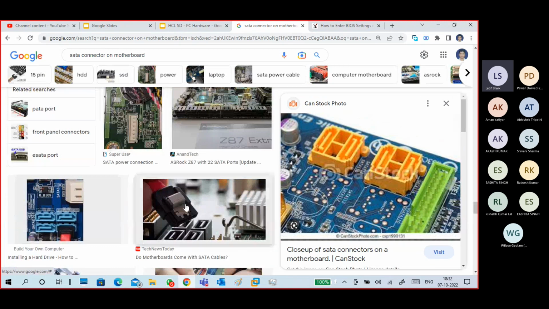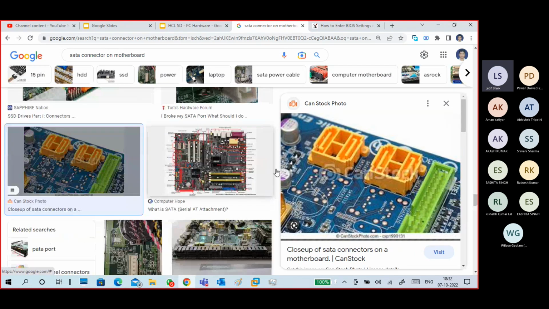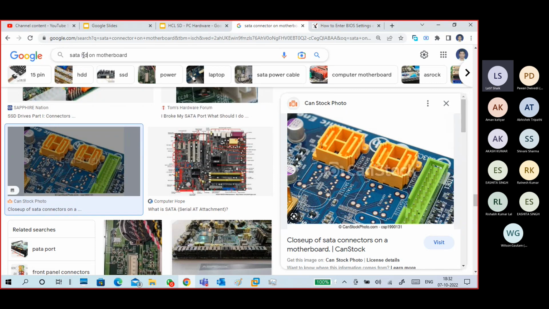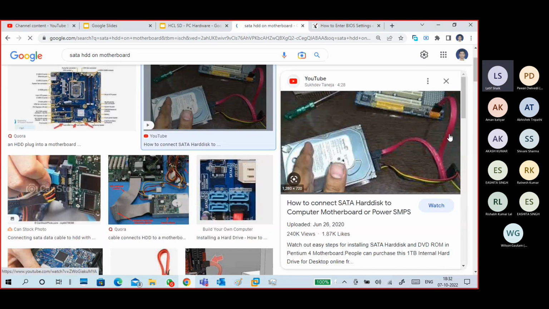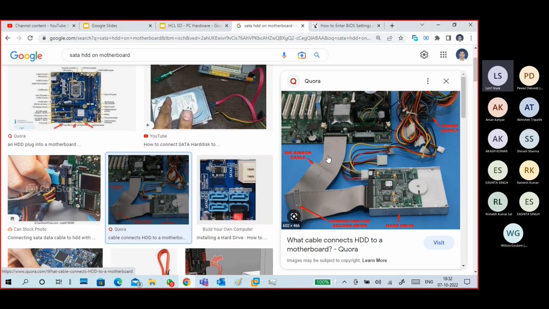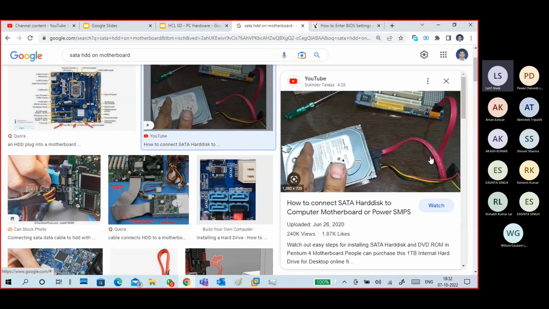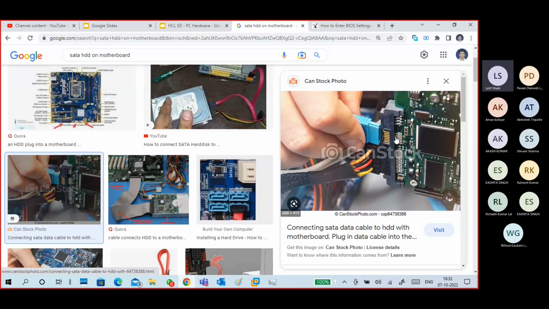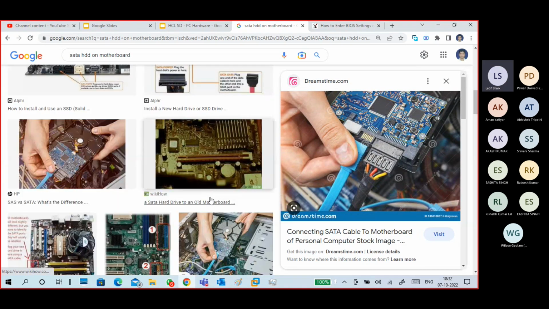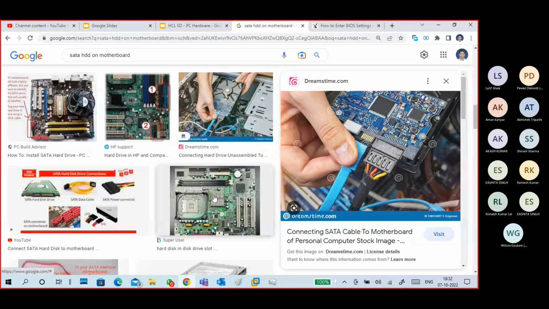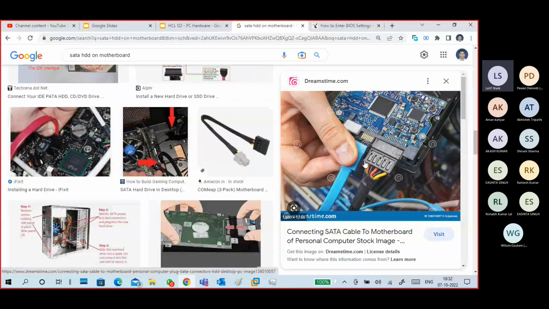I didn't get any full pictures here, otherwise I would put one. A hard disk is connected through a wire like this. See, that is another difference. This is a SATA connection, this is a SATA connection. This is a hard disk, connected with a SATA cable and a power cable. Even if you take a SATA SSD, we connect it the same way.